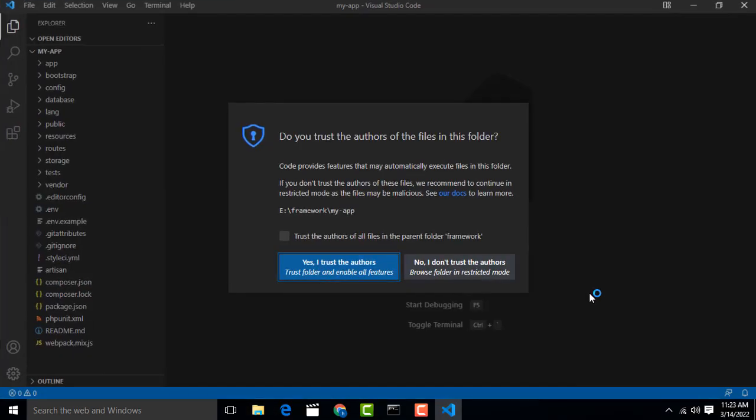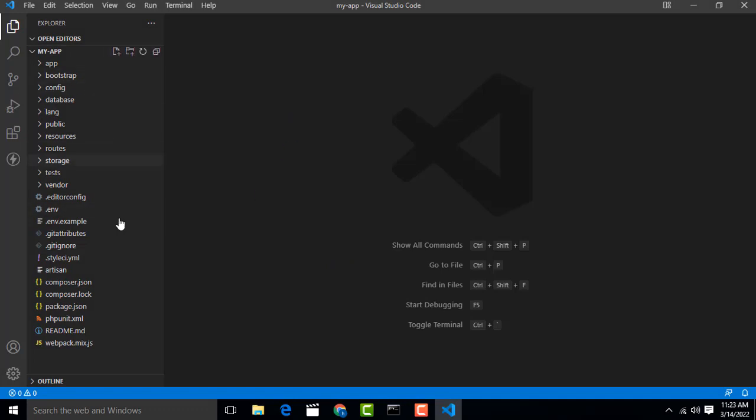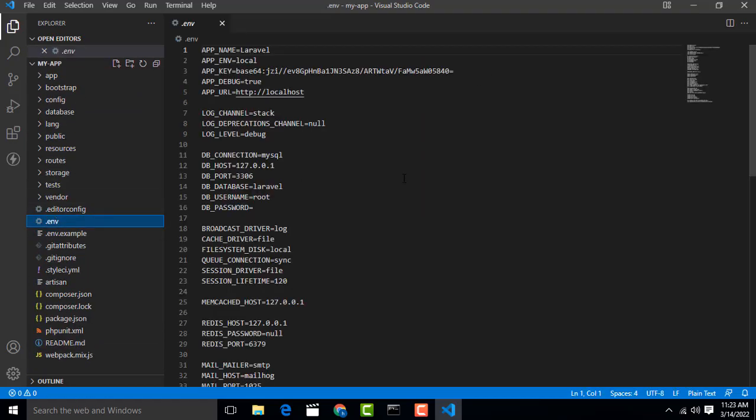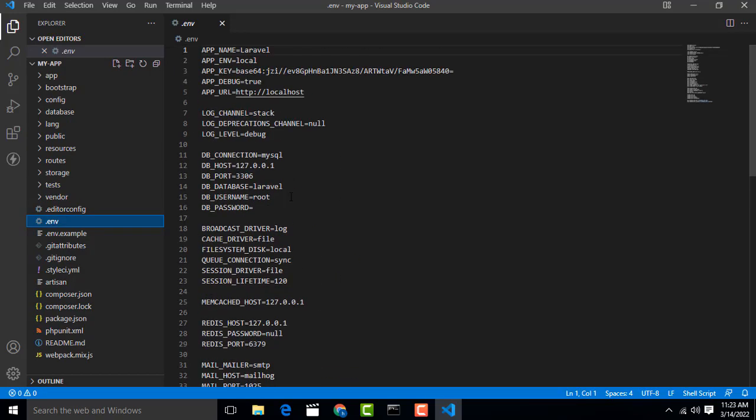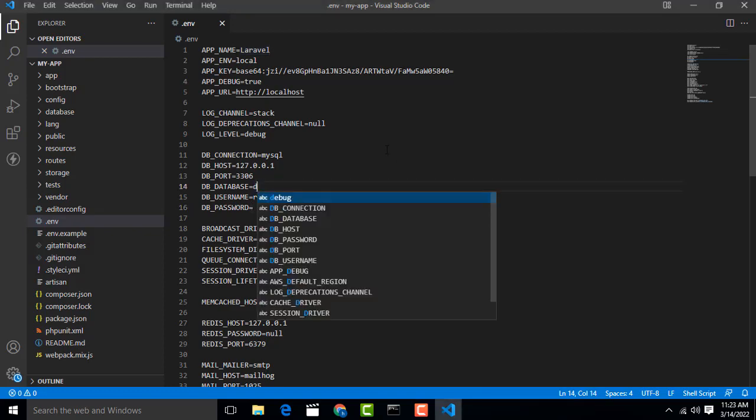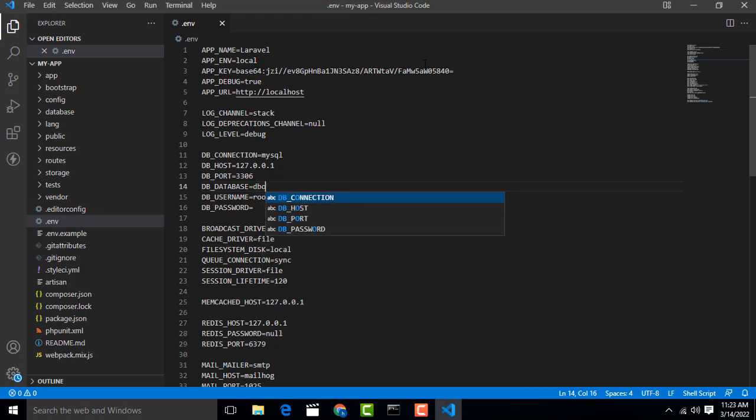Now you can see all the project is configured in the VS Code editor. Now here is the env file, where the configuration is, including the MySQL configuration. I'm going to give a different database name. I'll give DB Office as the database name, though you can give any name. Hit save.